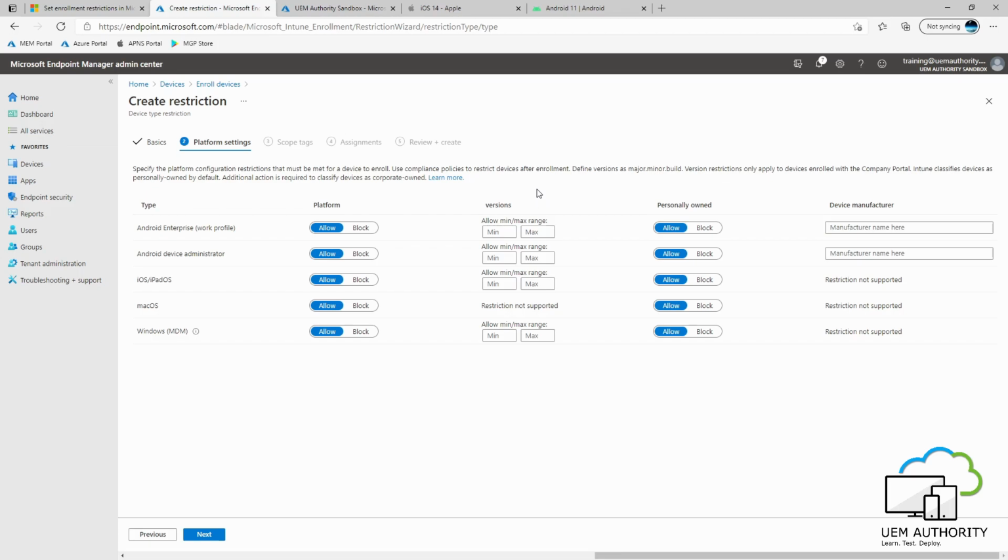Now, as you can see, we have the availability here to set a minimum and a maximum operating system version, and also to define certain device OEMs and manufacturers. We will not be going into that level of granular detail for this video. However, we will be setting a minimum OS version for Android Enterprise.